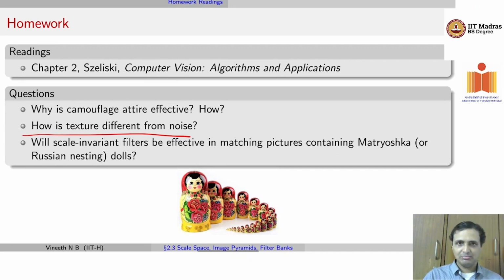And a last question is, will scale invariant filters be effective in matching pictures containing the Matryoshka dolls, or I think we also have equivalents in India, nesting dolls? Can scale invariant filters be able to match pictures across these dolls? Think about these questions as your exercise for this lecture.